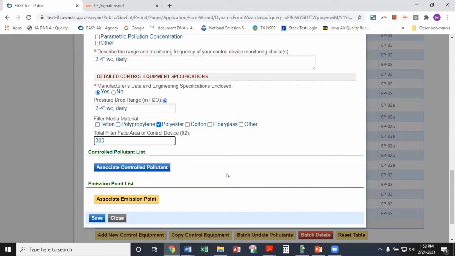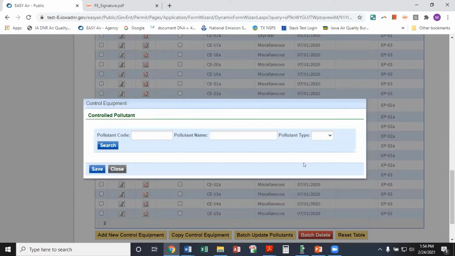Now we got to say what pollutants this control device is controlling. And you do that by clicking on the Associate Control Pollutant button. And here it's going to give you different features to do a search. So if you wanted to search for all the pollutants, you could just click search, and it'll bring up all the different pollutants in the system. We also have a pollutant type. You have CAP, HAP, and others. So CAP is going to be criteria air pollutants. You click on those, and they're all going to come up. You can also do a word or pollutant code search.